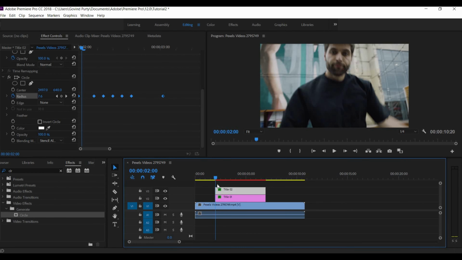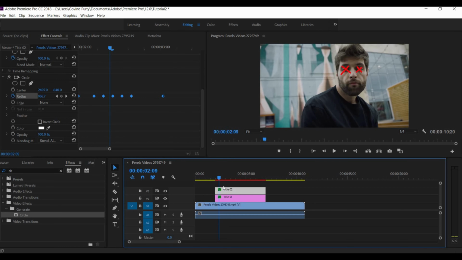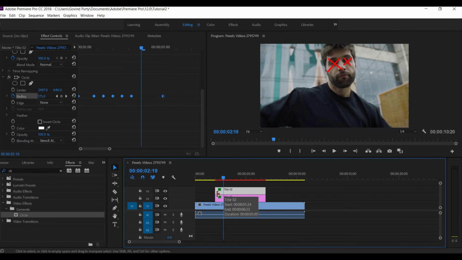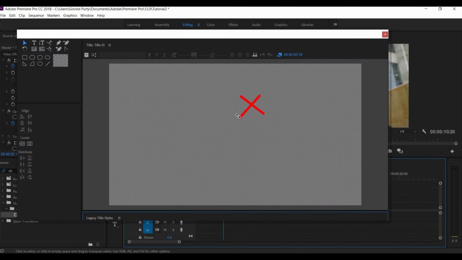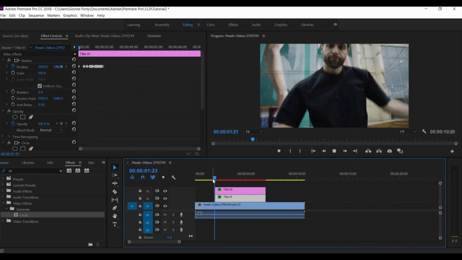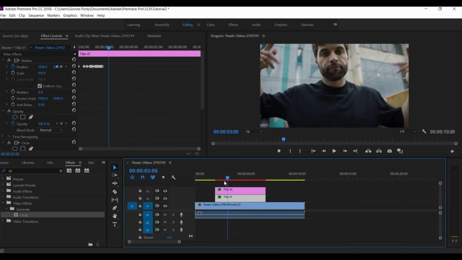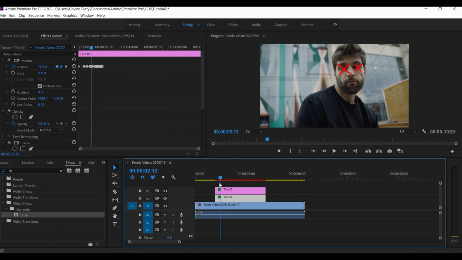Now both the elements of X are popping out of the subject's eye, but I think I'm gonna change the left X because it is a bit bigger than the right one. I'm gonna resize this. You don't have to do this if you have made the X correctly. Both of these two elements are all set for the animation.